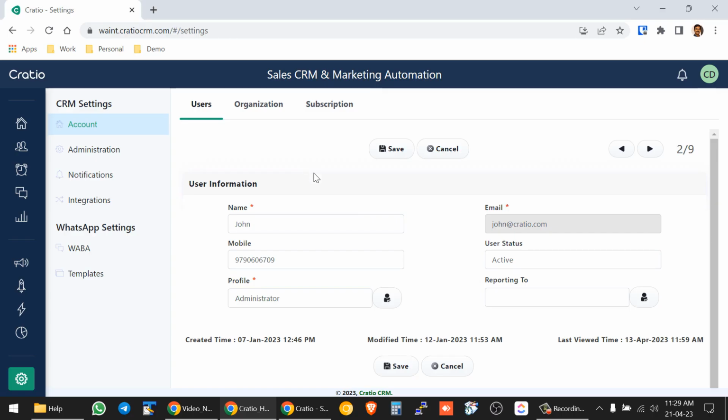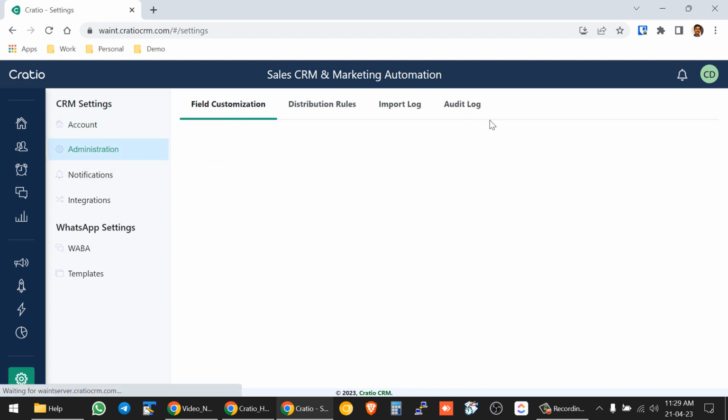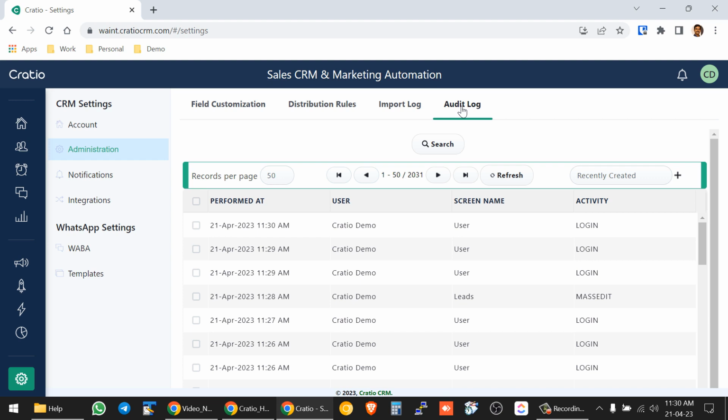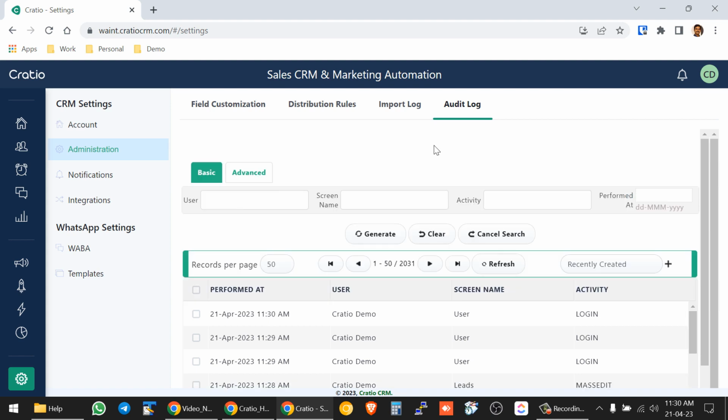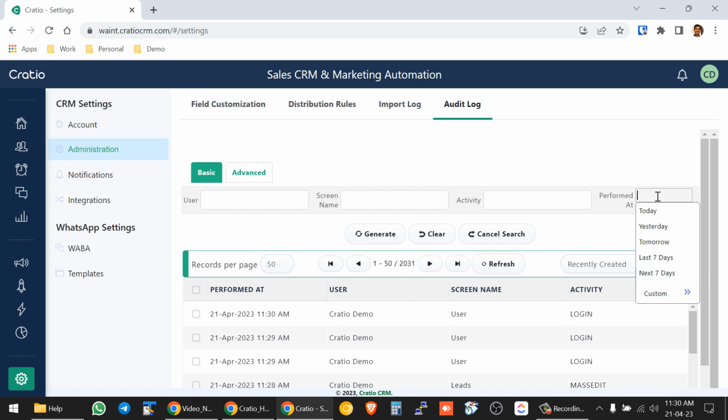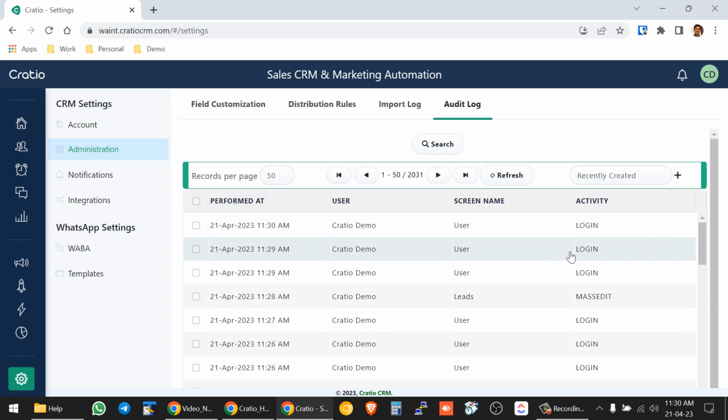The second thing is audit log. So if you go to administration, there is a screen called audit log. So as an admin, you can have a look at who is doing what in the system, what time they are logging in, what operations they are doing. You can also use a search to look for a specific person or specific date, today, yesterday, what activity has happened. All these things are available for you. So it's always a best practice that you keep a tab on this audit log.